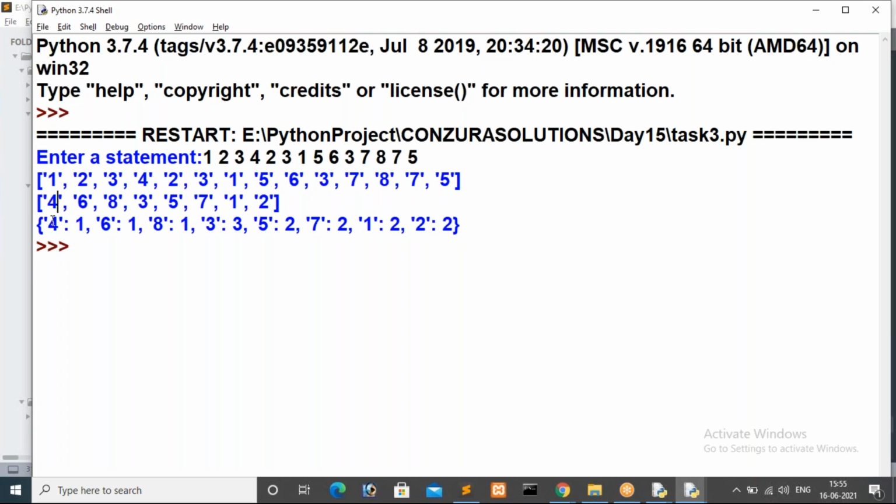Now four is repeated only once inside this original list. Then six is a unique value, and six is also repeated only once inside my original list. Eight is repeated one time in that list. Then five is repeated two times in that list. Seven is repeated two times in this original list. Then one is repeated two times, and two is repeated two times in that list. That's it guys.